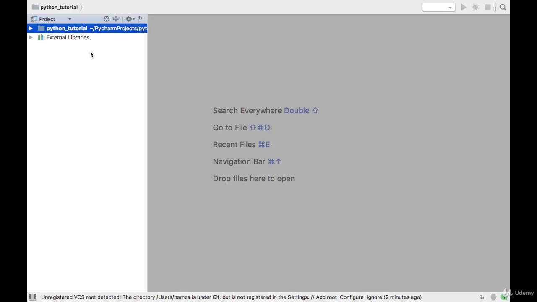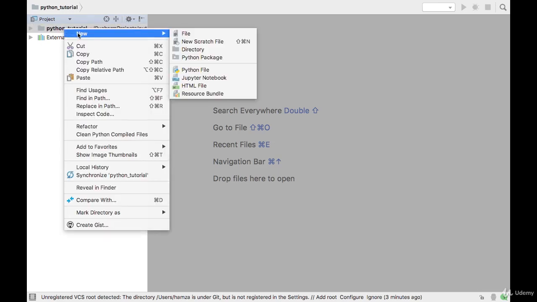After the project is created, it will show you this screen. Here it shows you the name of your project. Now we have to add Python files inside of this project in which we have to work. So I will right click this project name and then new, and here we have Python file. As we have to code in Python, so we can choose this Python file.